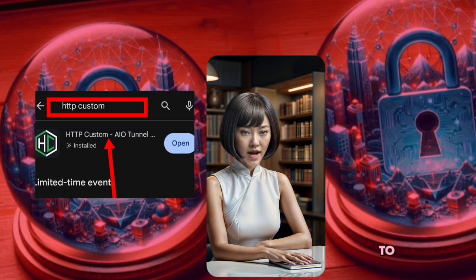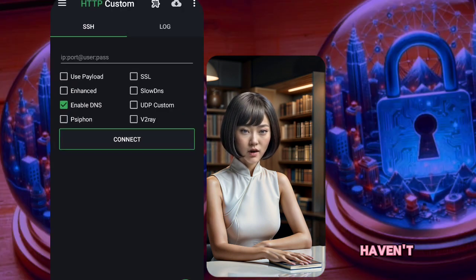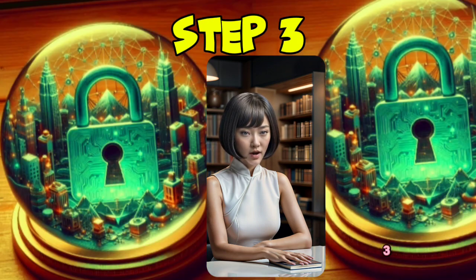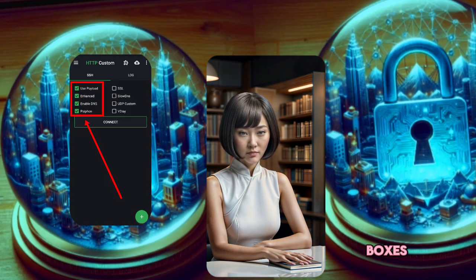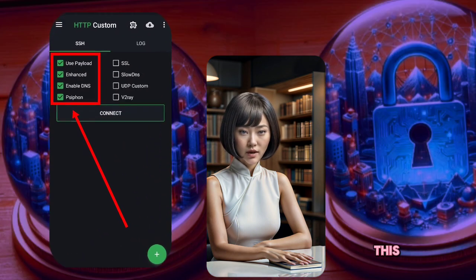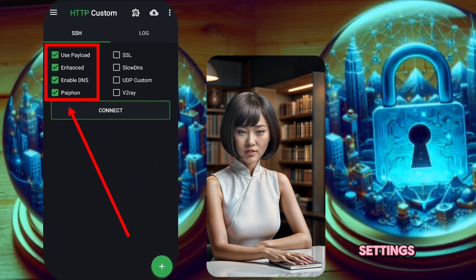The first step is to download the app from the Play Store if you haven't already. Once you've launched the app, you'll see the home screen. Step 3. On the home screen, make sure to check the boxes for Siphon and payload, along with any other settings as shown. This will enable us to access the Siphon settings.